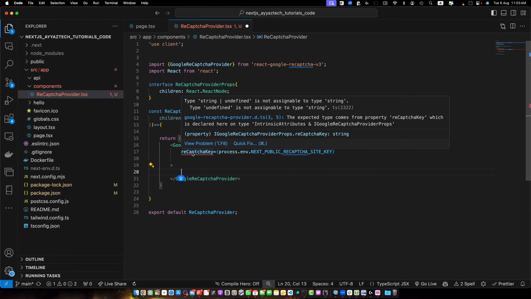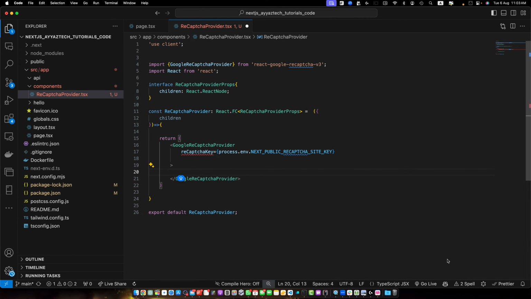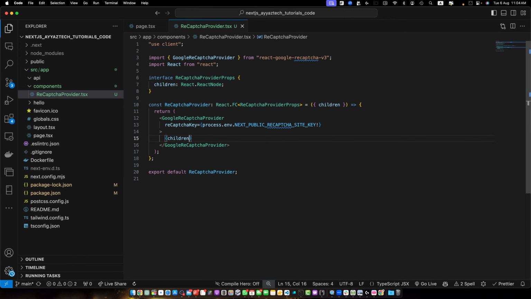Okay, now here we are getting a warning from TypeScript that type string or undefined is not assignable to type string. So it is saying that it is possible that this environment variable might not be provided. In that case, it is not acceptable. But we know that it would be there at every cost because we will be providing it. So to confirm that, you can just use this exclamation sign here and the error will be gone. After that, we need to pass the children between this tag like this. Okay, perfect.